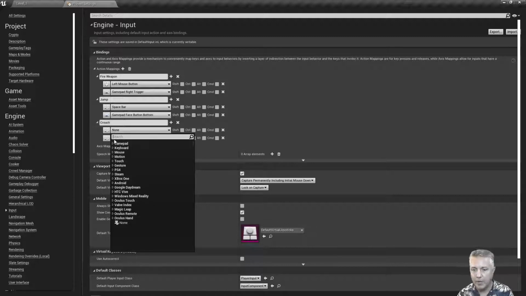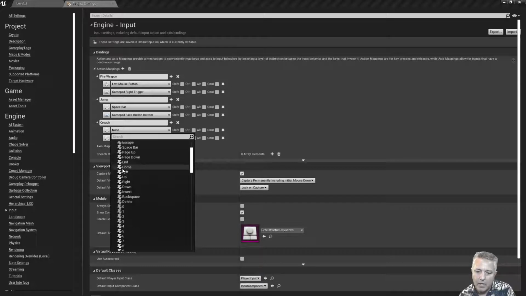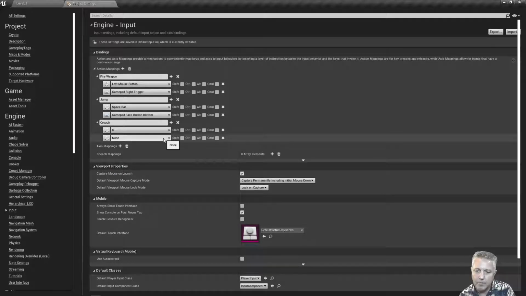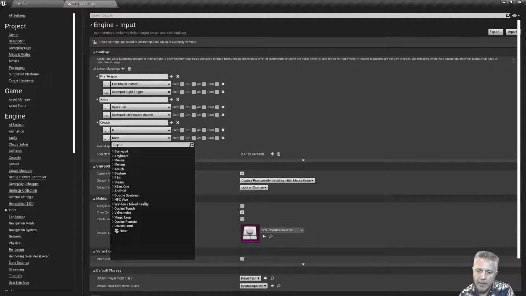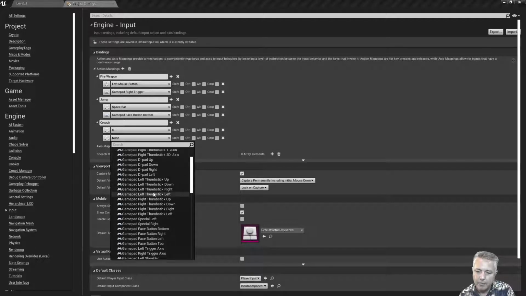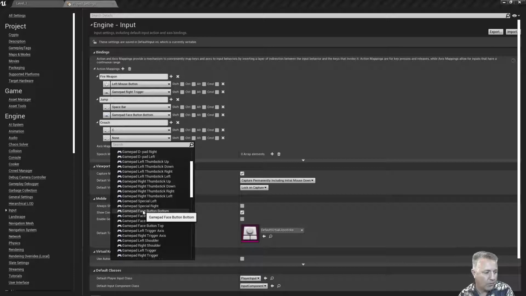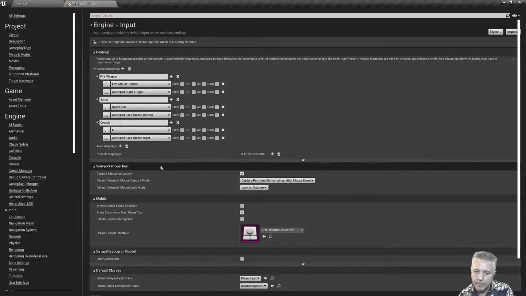Now you can hit C right here, but if you do that, you're going to end up with every word that has a C in it. So in this case, it's probably quicker just to go to your keyboard and hit the C button there. And then for this one, this is going to be the gamepad face button, and we're going to make this the right button. So gamepad face button right. There we go. And that's it for the action mappings. Now we need to go down to the axis mappings.